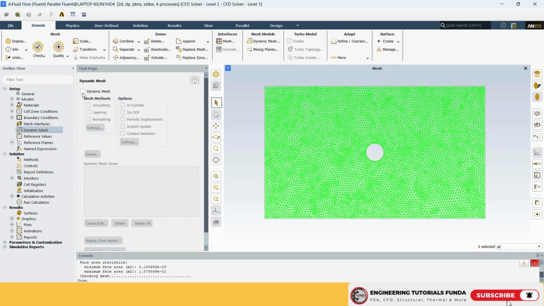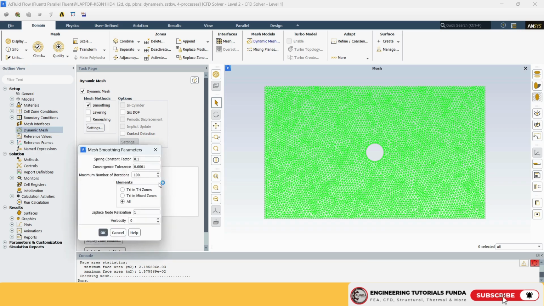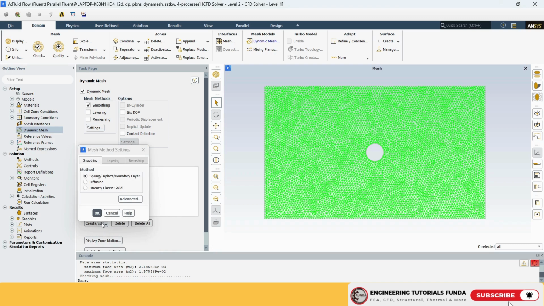Here, the dynamic mesh option is enabled to activate mesh motion for our setup. Next, we move into the smoothing settings, where the spring-based method is selected to manage mesh deformation. These advanced parameters are shown here, and for this demonstration, we keep the default values.